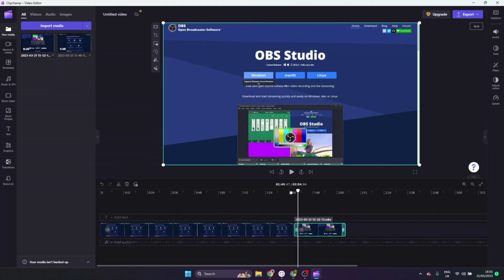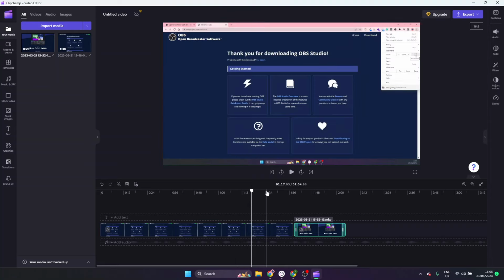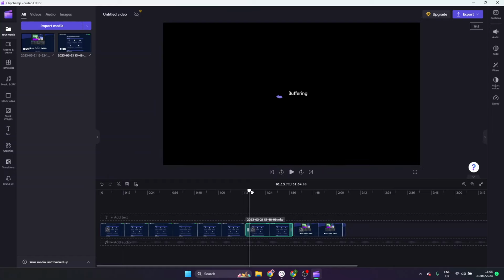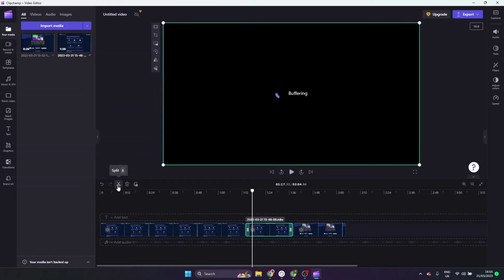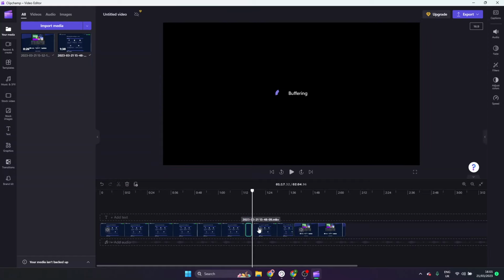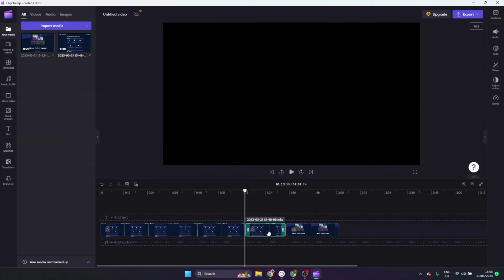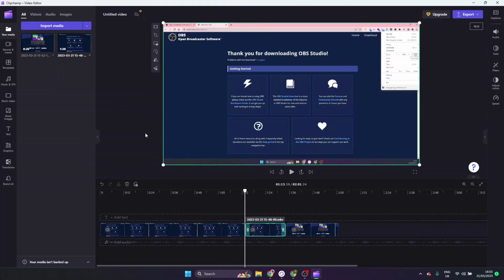And also you can trim certain parts out. So if you know that you've made a mistake in some place, or if you know you want to get rid of something, you can just split the video into two parts, and then just delete the part that you want to edit out, and then put the two videos together again, and then you've got that edited out as well.